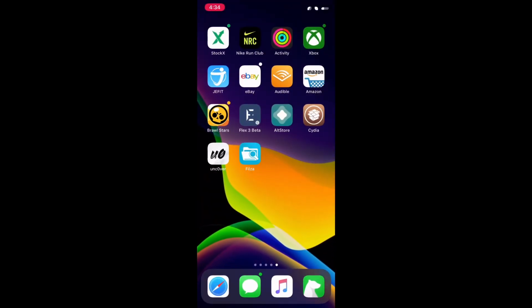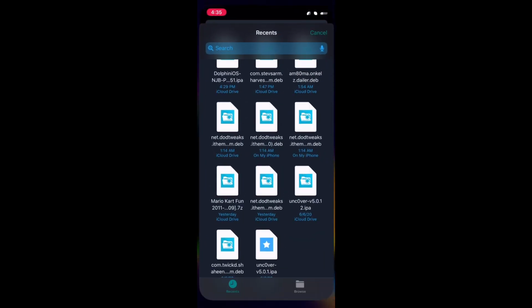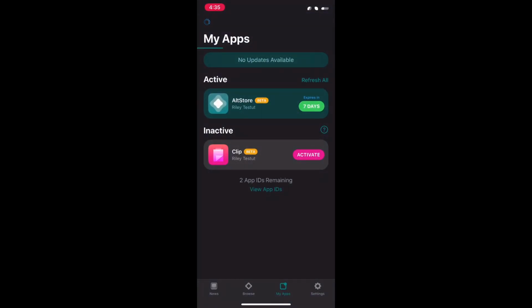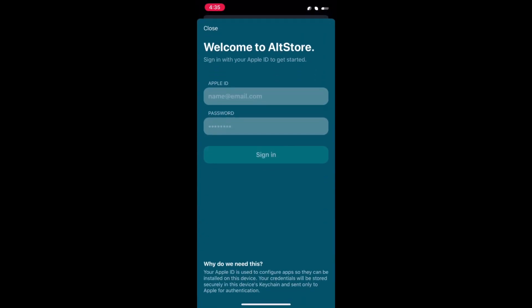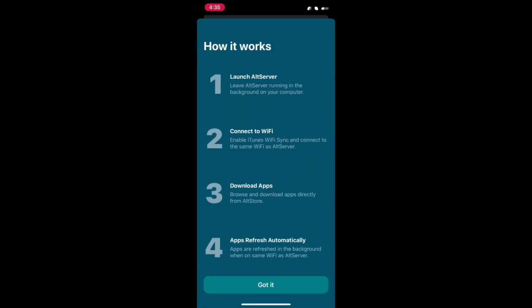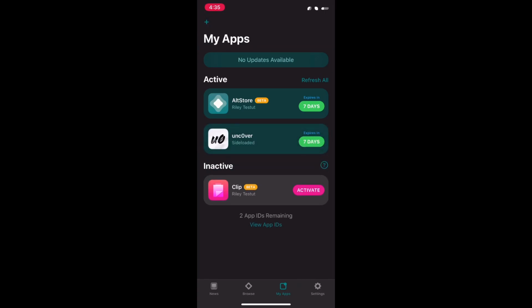Let's get rid of unc0ver really quick. Let's delete this, and then let's go back into this, and then we'll grab the unc0ver. Gotta put your information in, as always. Let me do this really quick. Now, again, the server's not running in the background on my computer. It's only on my phone, so let's see if this installs and actually works the way it's supposed to. Yeah, and it works perfectly fine.